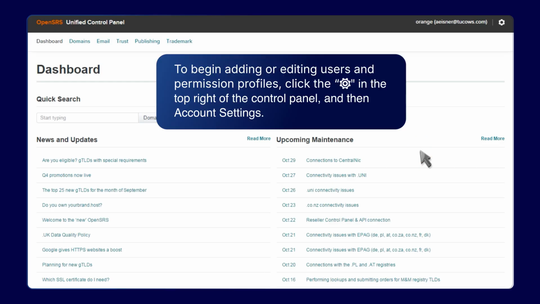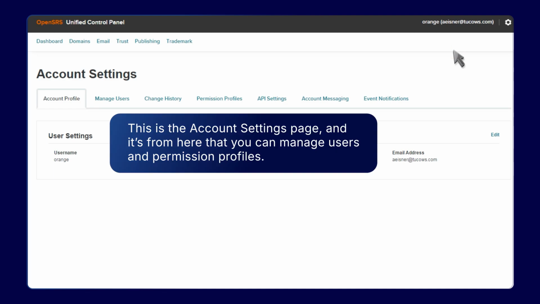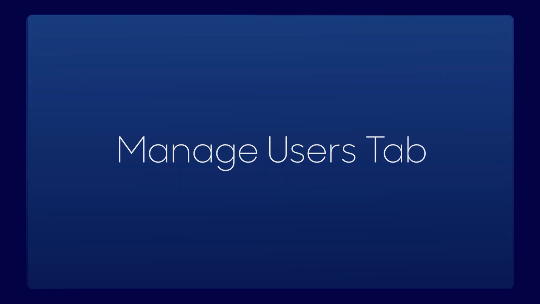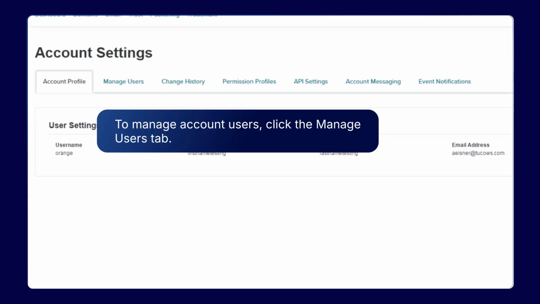To begin adding or editing users and permission profiles, click the gear icon on the top right of the control panel and then Account Settings. This is the Account Settings page, and it's from here that you can manage users and permission profiles. To manage account users, click the Manage Users tab.